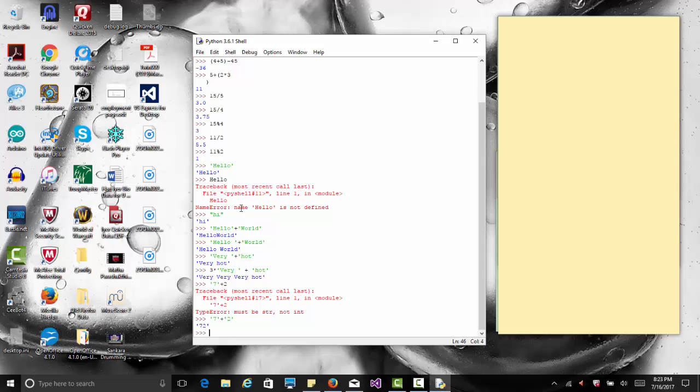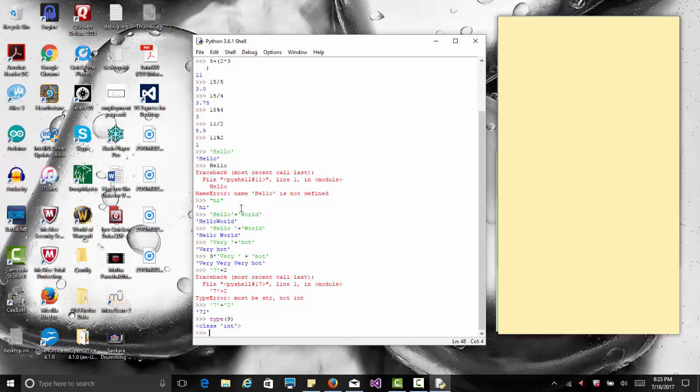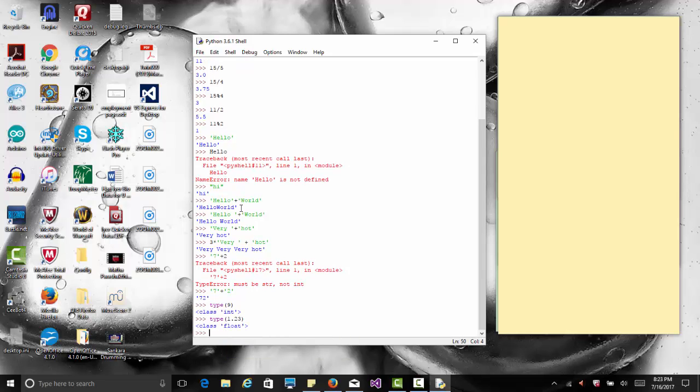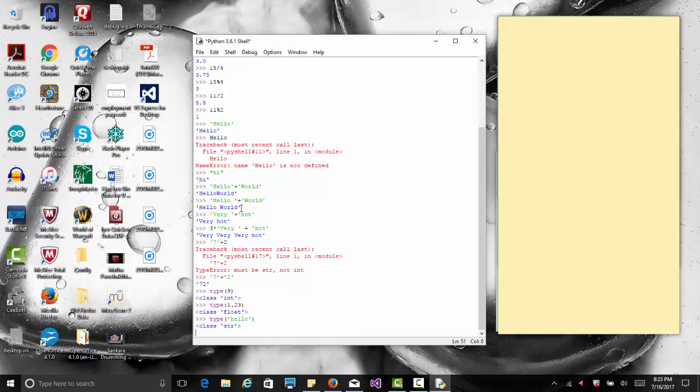So far, we have seen numbers, strings. So how do we know what data types these are? So type will tell us what kind of data we are looking at. If I say type and within parentheses I put a 9, it says it belongs to the int class. If I type in type and say 1.25, then it belongs to the float class. If I say type and let's type in hello within single quote, it says it's a string class.